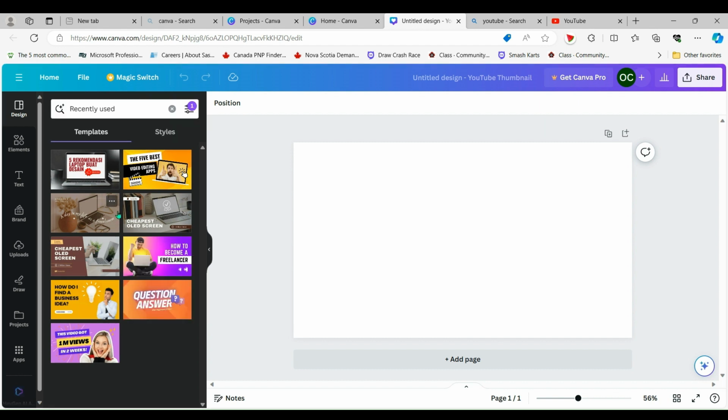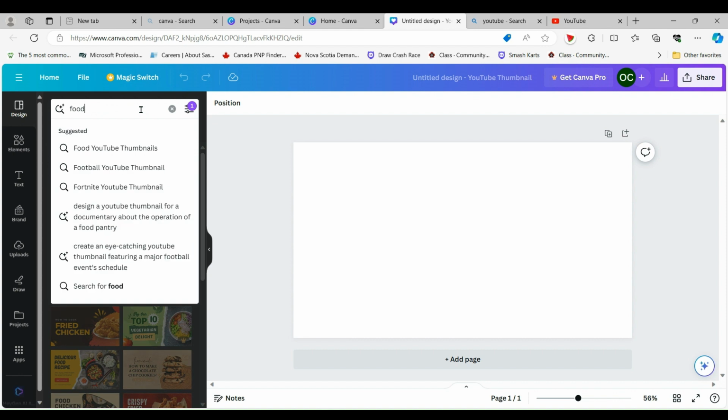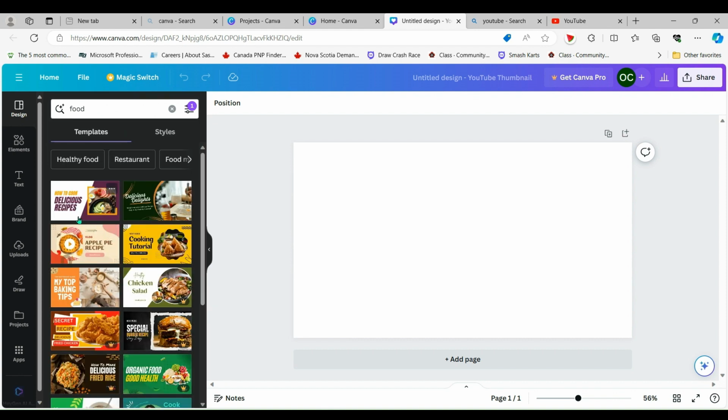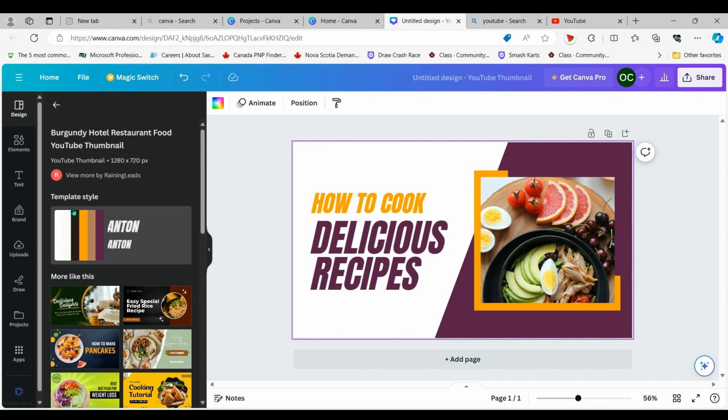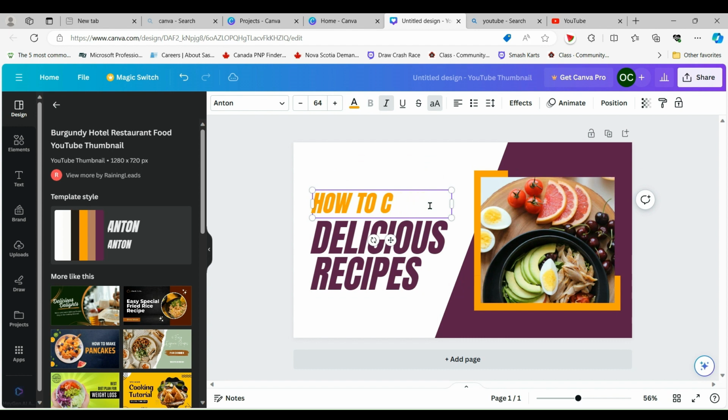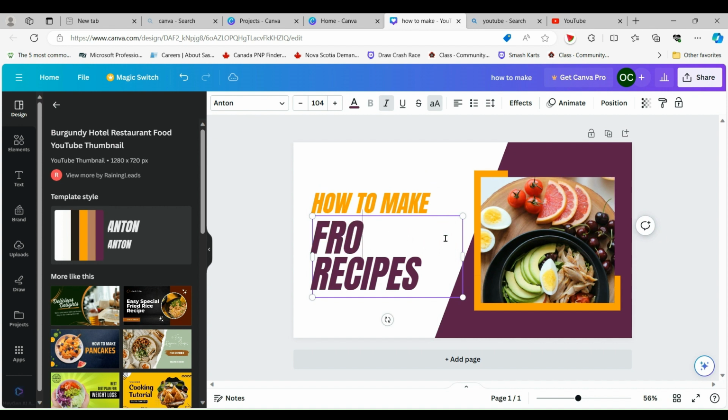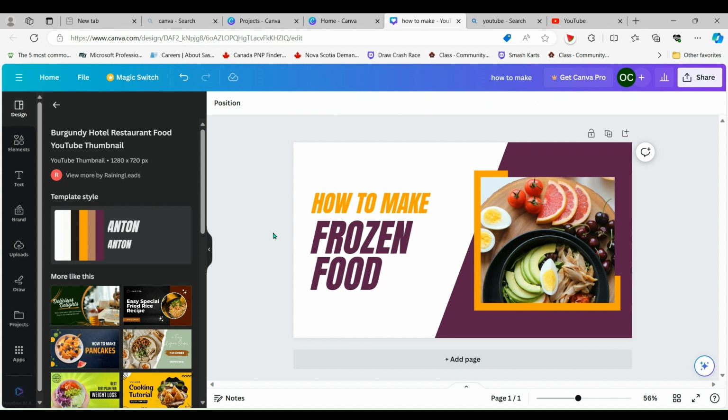So let's click any of these, or we can just look for food, type in the design search here and check for food. Let's say food. So you can click any of these. See how to cook delicious recipe. So you can just change it to how to make frozen food, something like this. And then you have your thumbnail. But if you want to change the pictures here, you can change them.